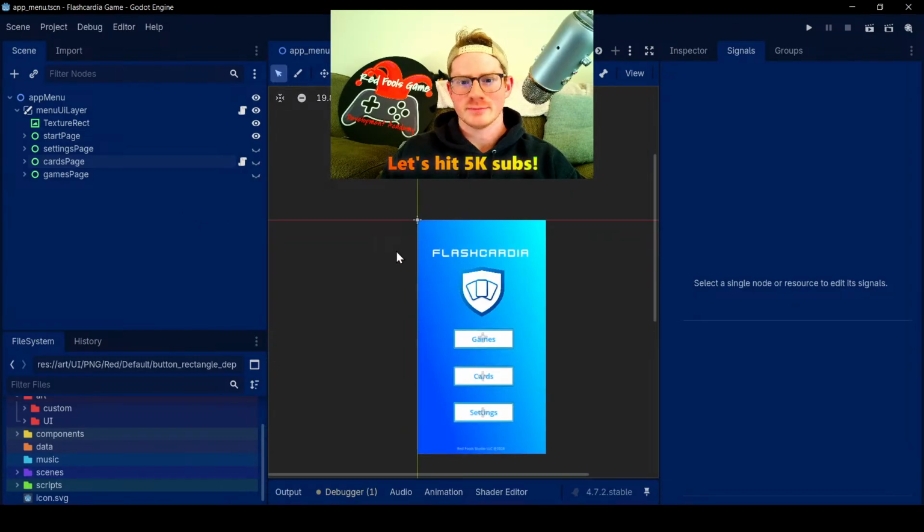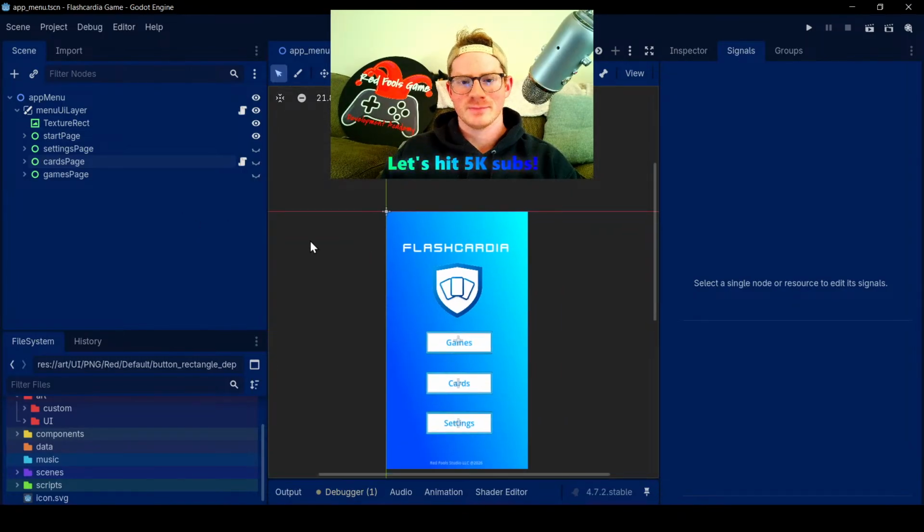But we are doing good. I like it. I'm probably going to edit the actual shield of it to be a little better, but overall, I think it looks pretty good.